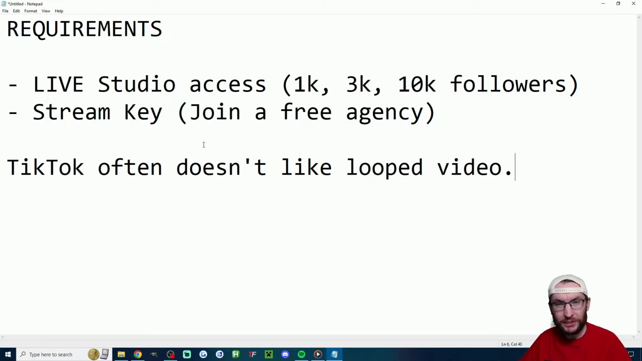The requirements for this are pretty simple. You basically need access to PC streaming. That either means you need access to Live Studio, which will randomly unlock at either 1k, 3k or 10k followers, or you need a stream key. The only way to get that these days is to join a free TikTok Live agency. I'll put my list of free agencies in the description.